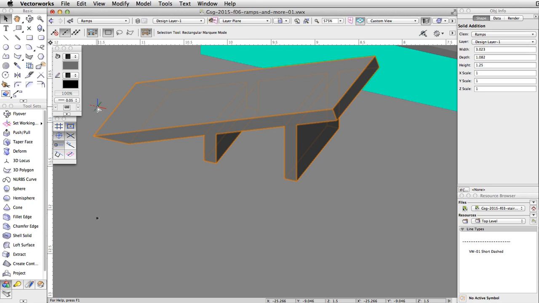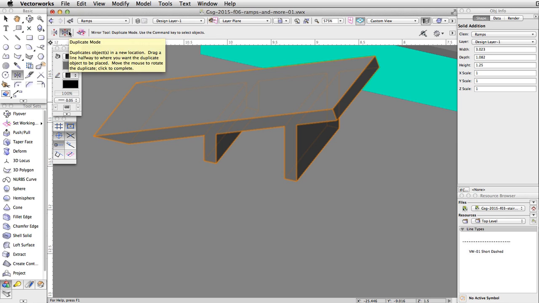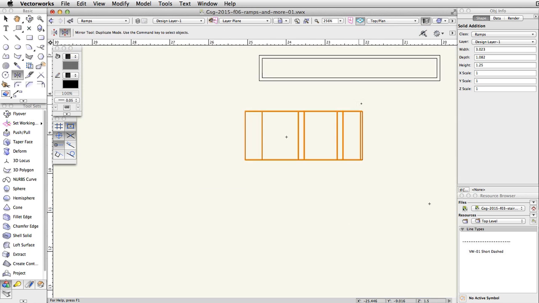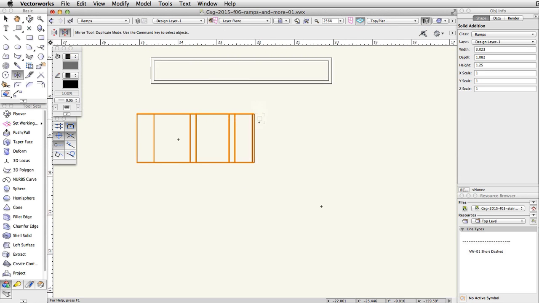With the ramp selected, activate the Mirror tool in the Basic palette and enable the Duplicate mode. Switch to a top plan view. Move the cursor over the midpoint of the right side of the ramp. Press the G key to set a datum. Tab into the floating data bar.